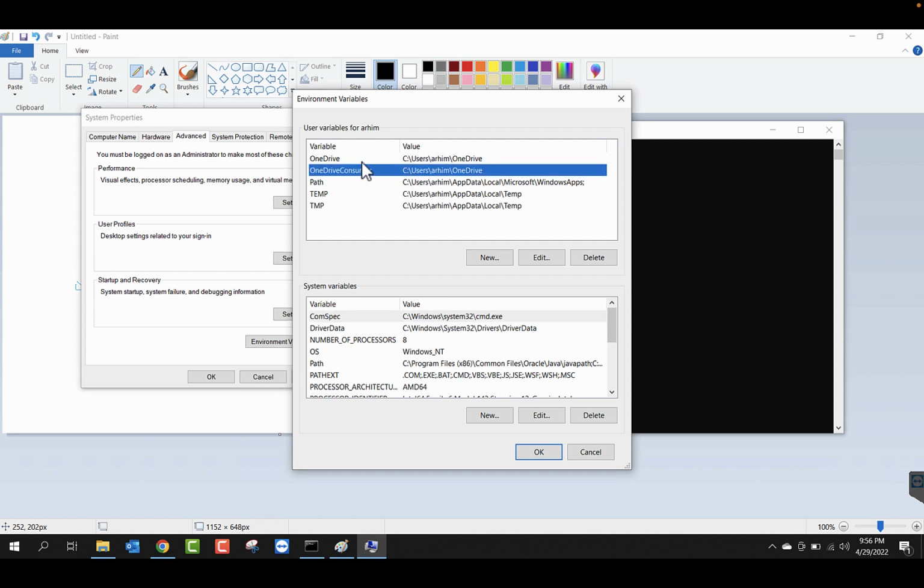This is called user variable. This is called system variable. If you put it here, it will be used by other people also. This computer can be logged in by some other people, right? They also want to use JVM now. So if you put it here, they will also find it. But if you put it here, then only you will find it.